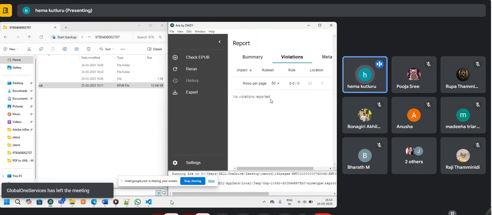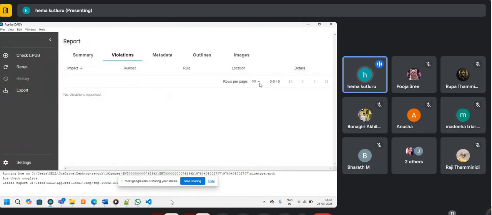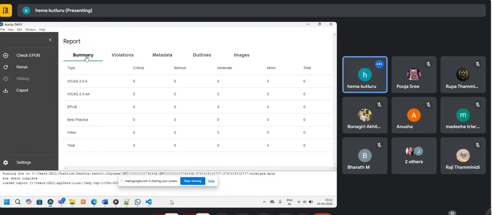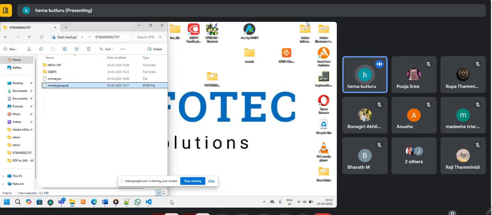See, no violations reported means no errors are there in my file. Like that, you need to do validation also. In EPUB checker, you need to get zero errors and warnings with EPUB valid. And then in ACE by DAISY also, you need to get no violations reported and total errors will be zero. Like that, you need to validate your file after the completion of your work.